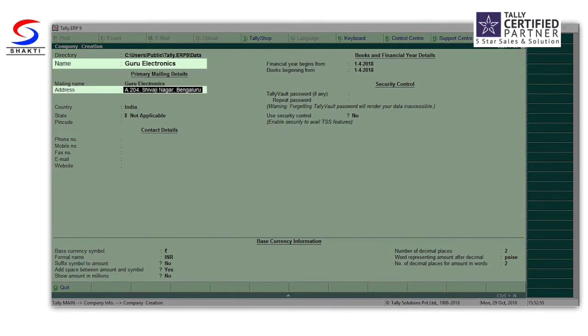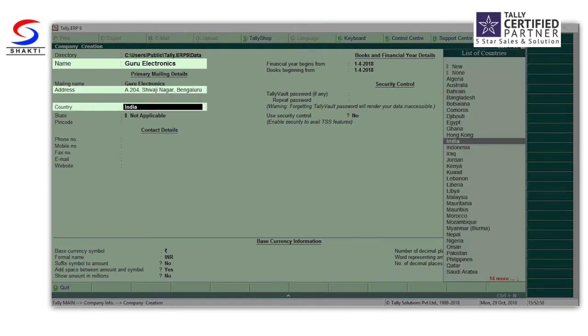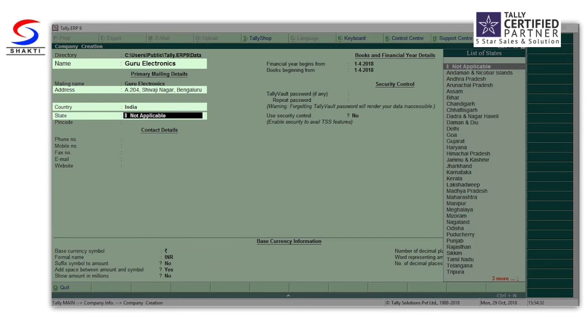Type your address. Let's select the country as India. Select your state. So let me select Karnataka.